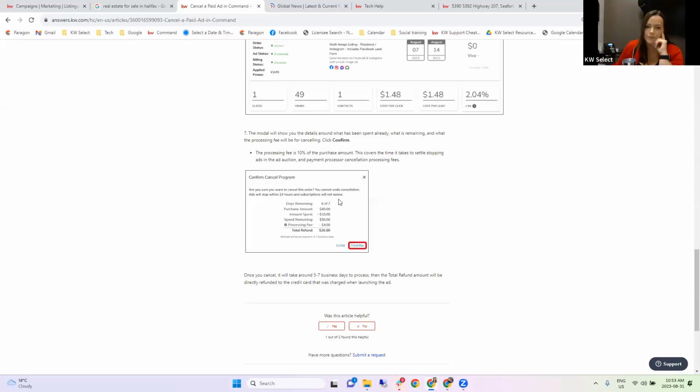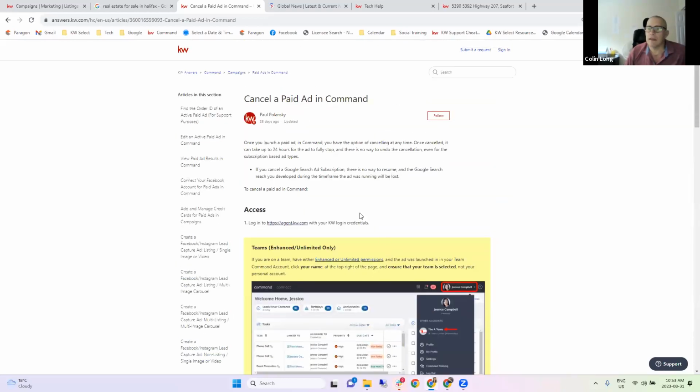So that's a huge difference in effective dollars. Good to know. It also says here it will take up to 24 hours for that ad to fully stop once you cancel it. So it may still be seen for another few hours after you hit cancel. So just keep that in mind.